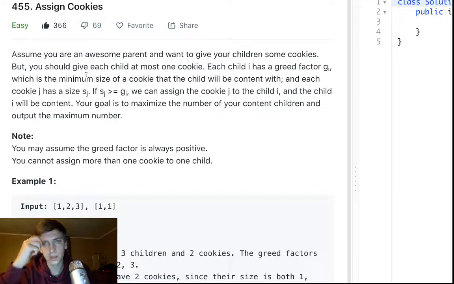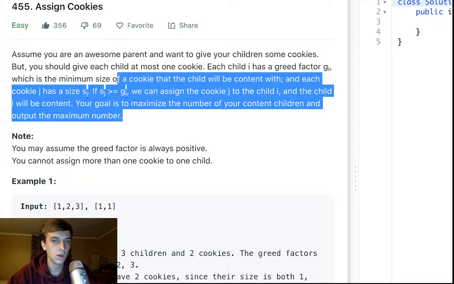Each child i has a greed factor g[i], which is the minimum size of a cookie that the child will be content with. And each cookie j has a size s[j], where if s[j] is greater than or equal to g[i], we can assign the cookie j to the child i, and the child i will be content. Your goal is to maximize the number of your content children and output the maximum number.